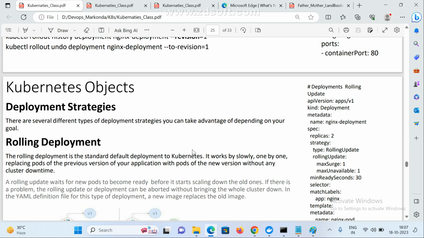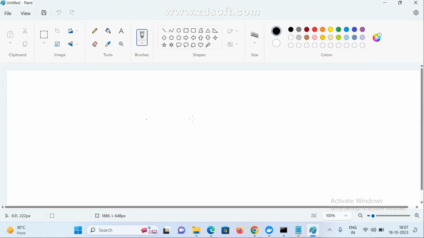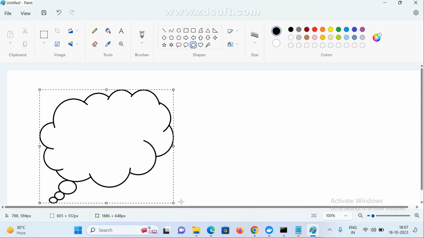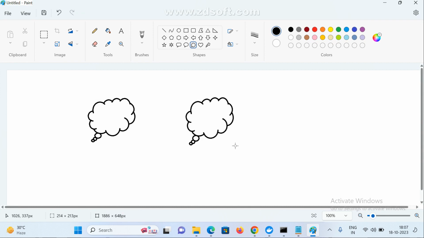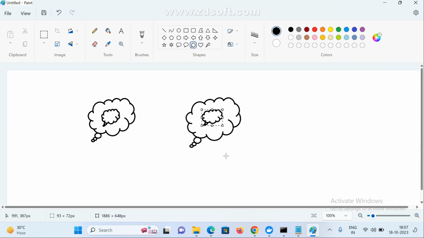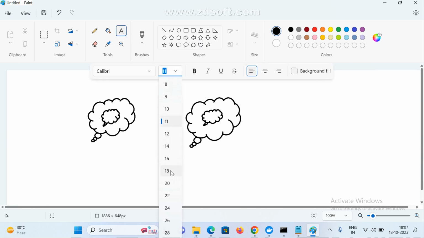Now, how will it work? Try to understand. It works by slowly, one by one, replacing pods of the previous version of your application with pods of the new version. This is the pod. Just assume these are the two pods I created, and in each pod there is one container. Not only two, we can create as many pods as we need.